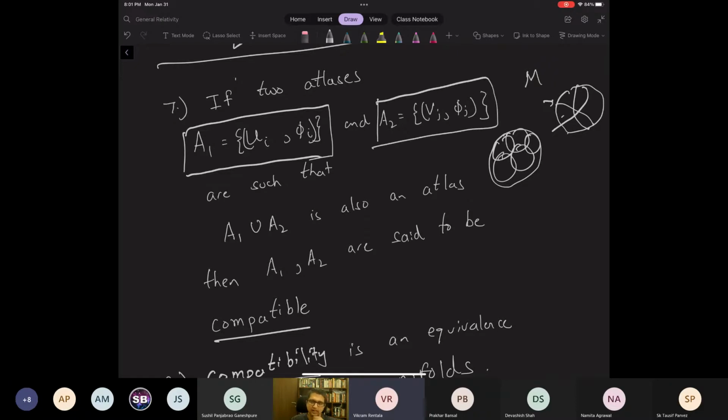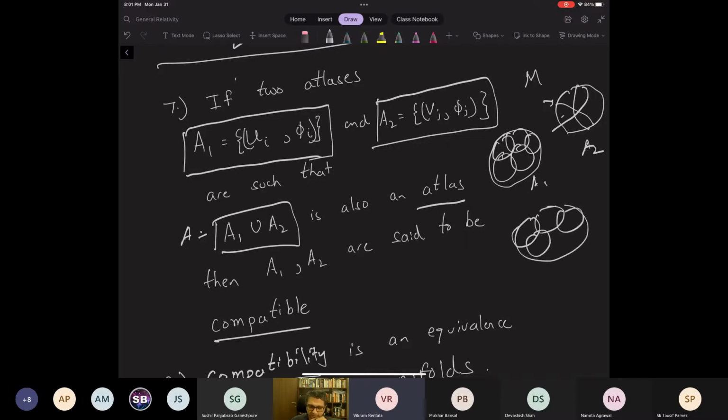Now, suppose these atlases A1 and A2 are such that if I take their union, the union is also an atlas. How could that be an atlas? You can see one thing easily. If I take this, which is in one atlas, and now I take the charts of this other atlas, that is, this chart, which is this region, and this chart, which is this region, and this chart, which is this region, the union of them can also be an atlas, right?